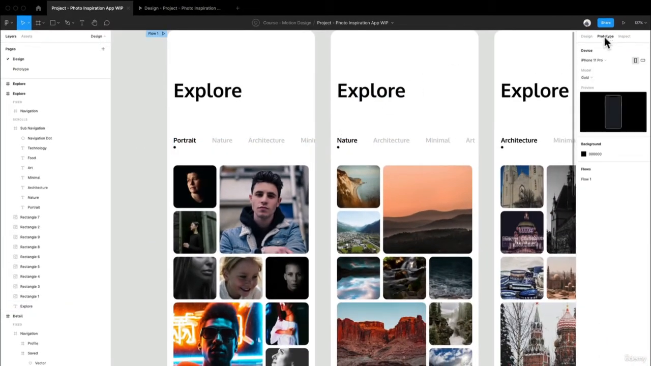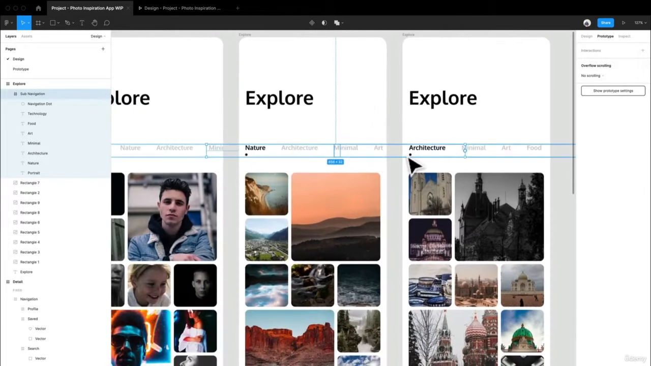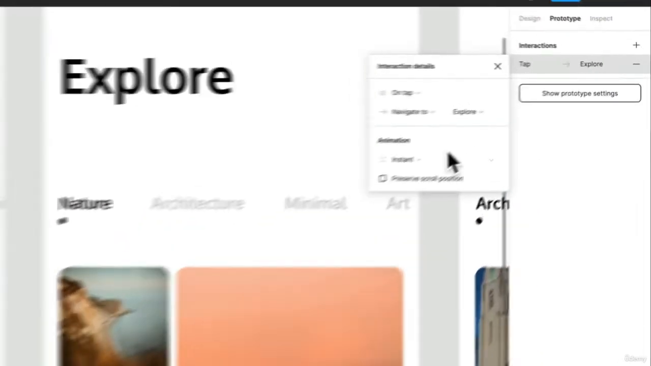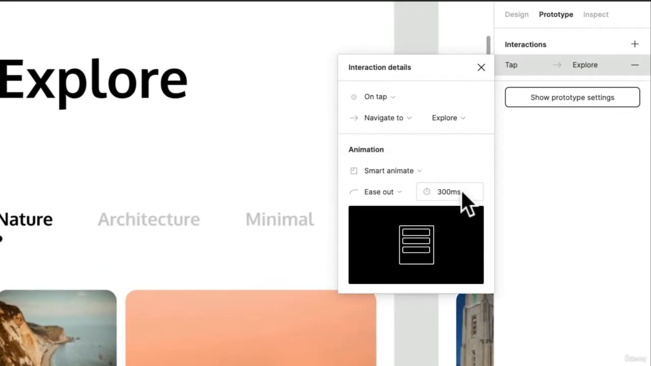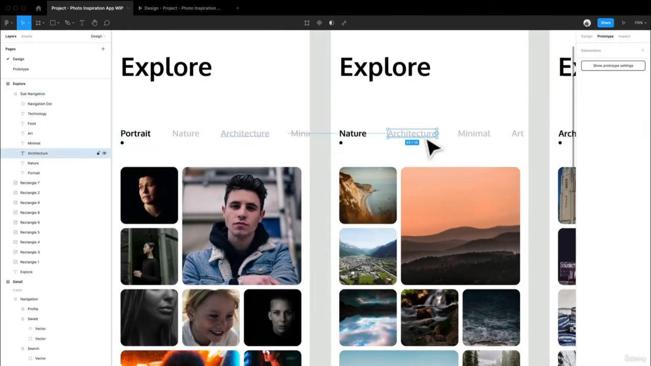So I'm going to go ahead into my prototype panel here. And if I look at this subnav, I have it named properly. And remember what I said before, that your subnav, all your layers need to be named exactly the same. So we can do a couple of things here. If I click nature, I could just go there and click smart animate, have that last for 300 milliseconds. I think that's fine enough.